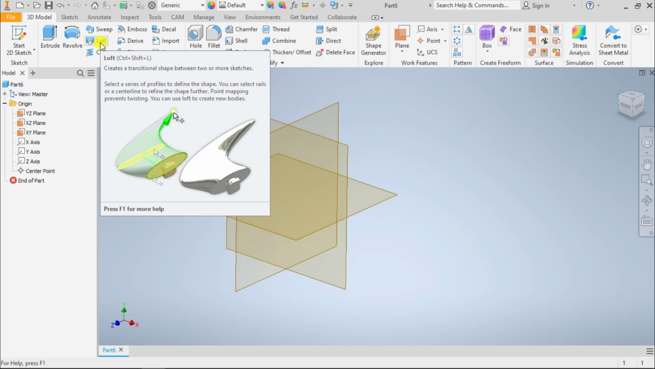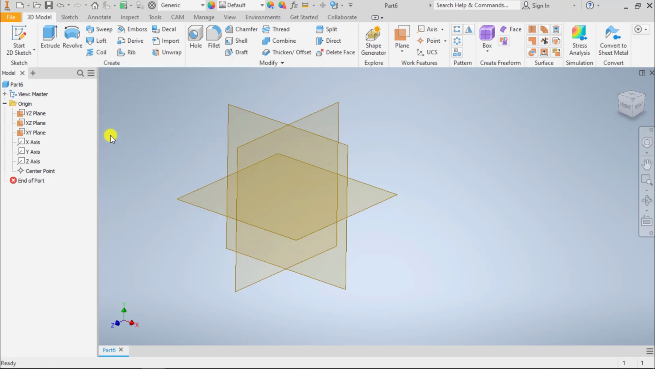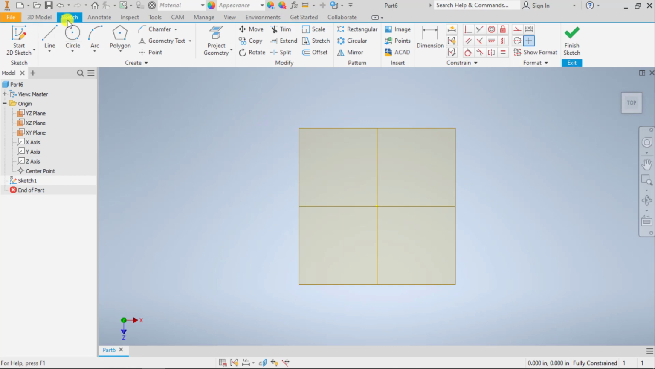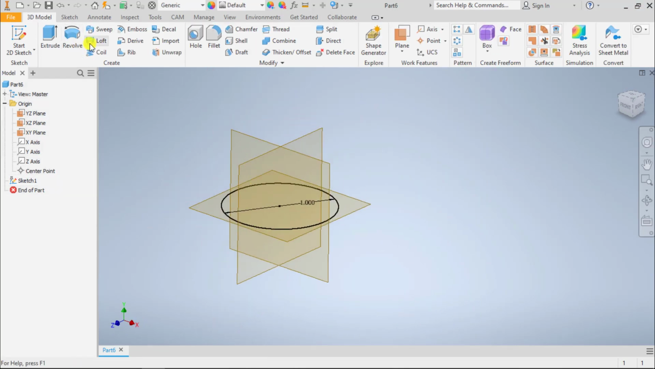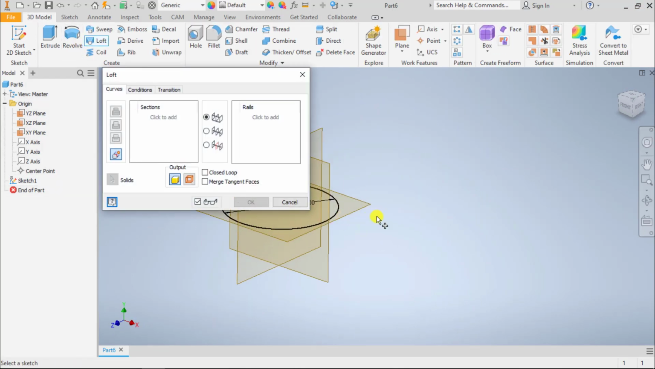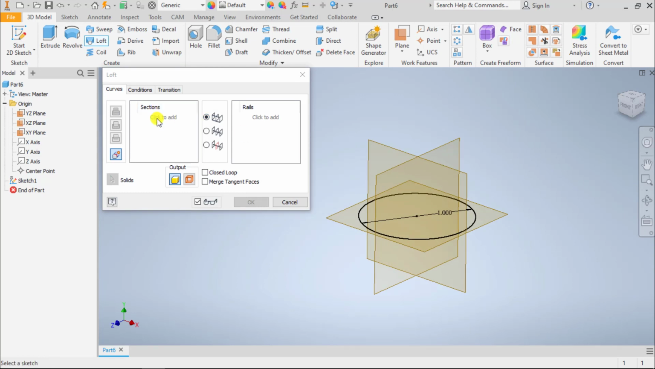So basically, anytime you see a solid body that either changes size, shape, or both, you need to think loft. So what do I mean by that? Well, let's get started. Let's draw a sketch on the top, and I'm going to throw a circle on here. Let's make this 1 inch. And we'll finish. And now if I go to loft, it says, well, okay, select your sections. I've only got one sketch.